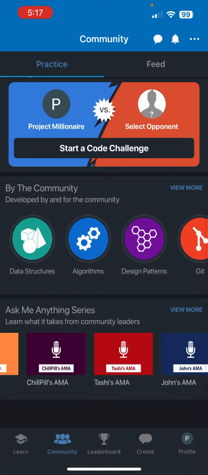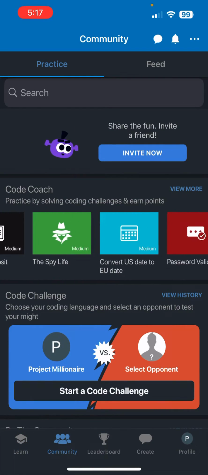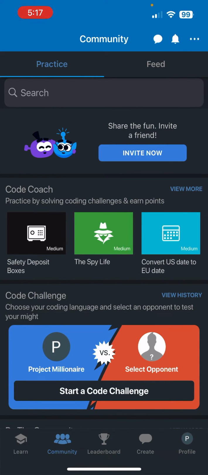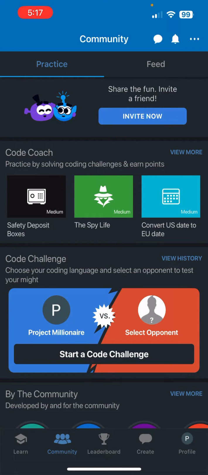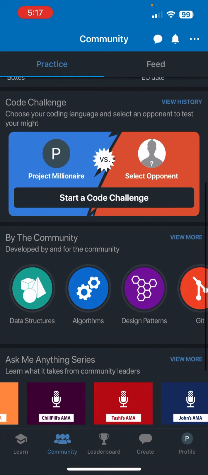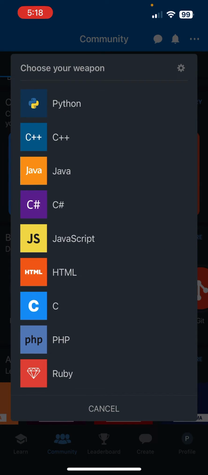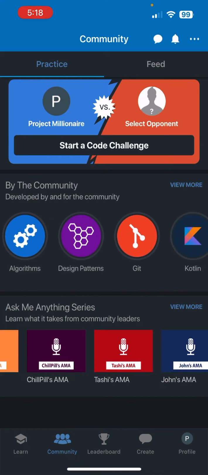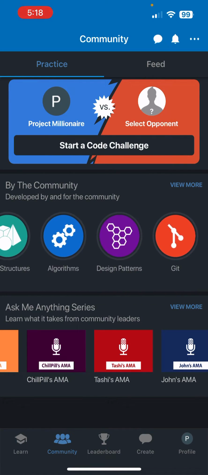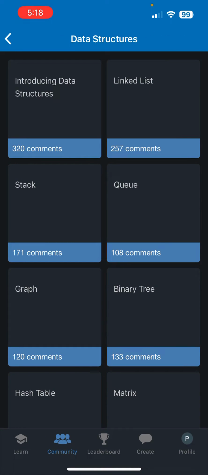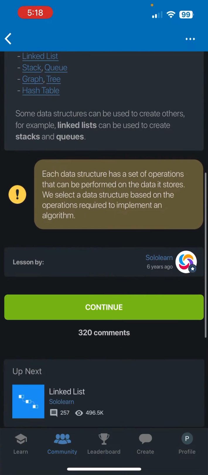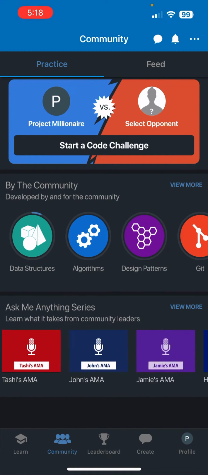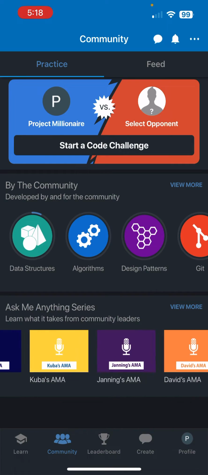And then the community tab, where you have the code coach, where these are coding problems or challenges, similar to LeetCode or Codewars. And then we have the coding challenge, where you can challenge people using a programming language of your choice. And then we have the community page, where the community creates little sections of it. And then we also have a podcast from different developers as well.